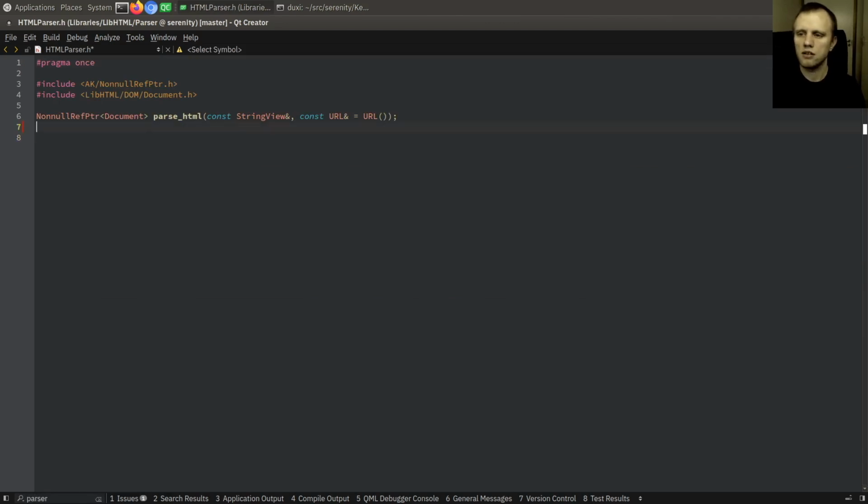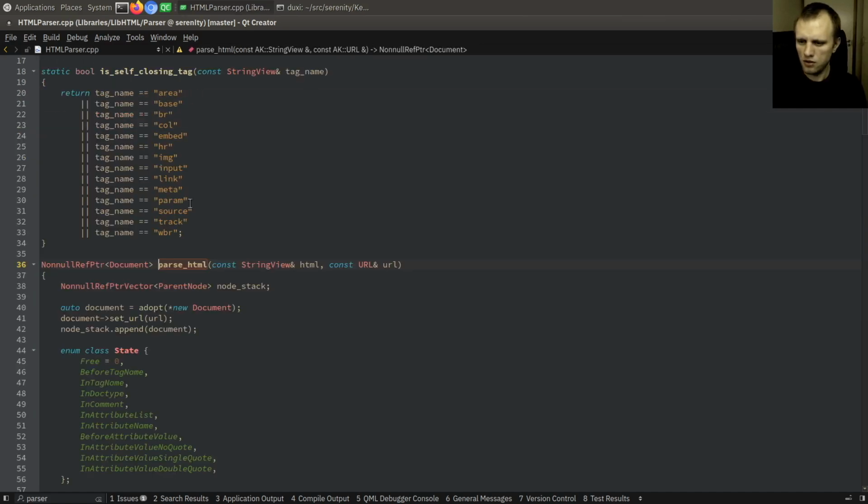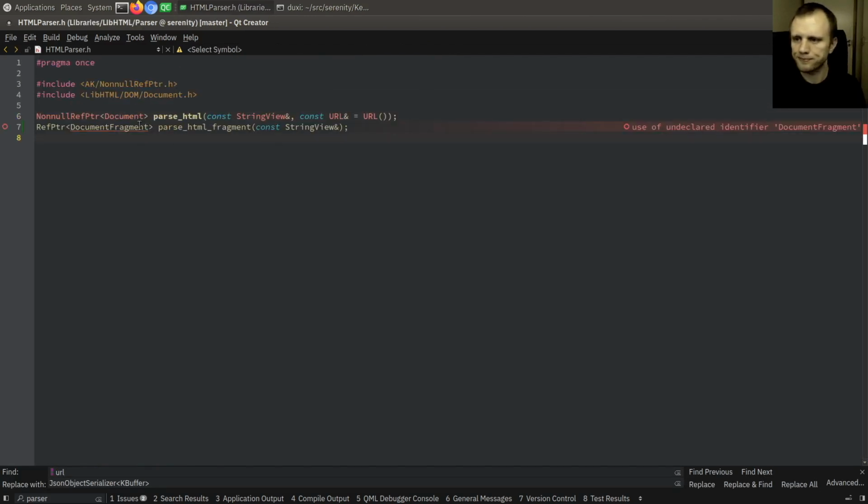Okay, and then here we'll say document fragment. These should be allowed to fail, by the way. It's weird that they always return something. Const string view, and I think we don't need to take a URL here. Why did we take a URL here? Oh, we just called document set URL. Yeah, so that's not relevant when we're parsing a fragment.